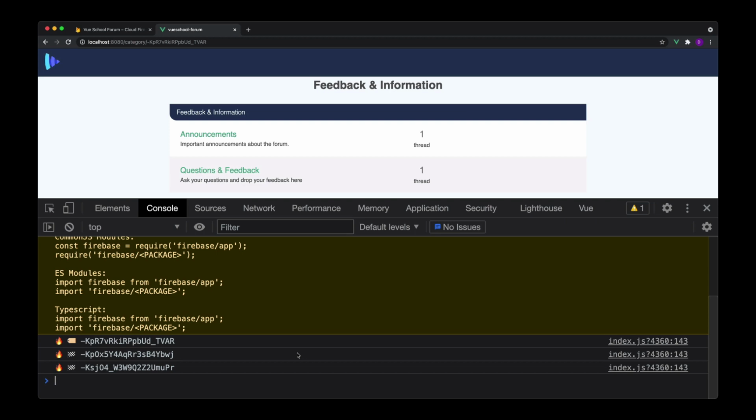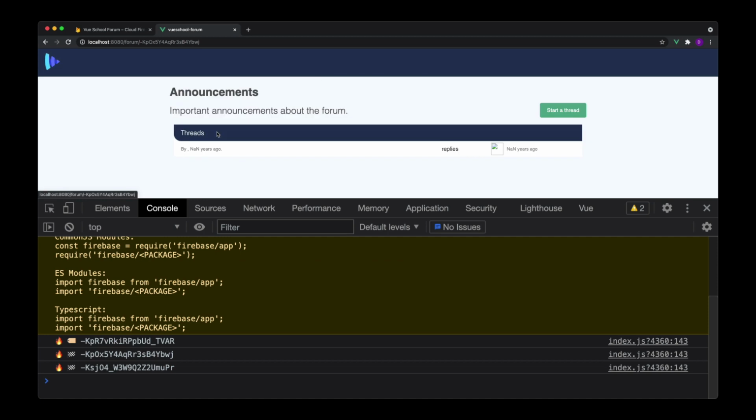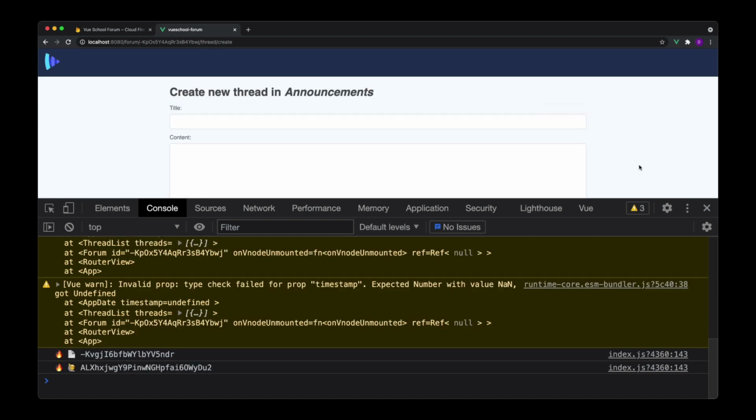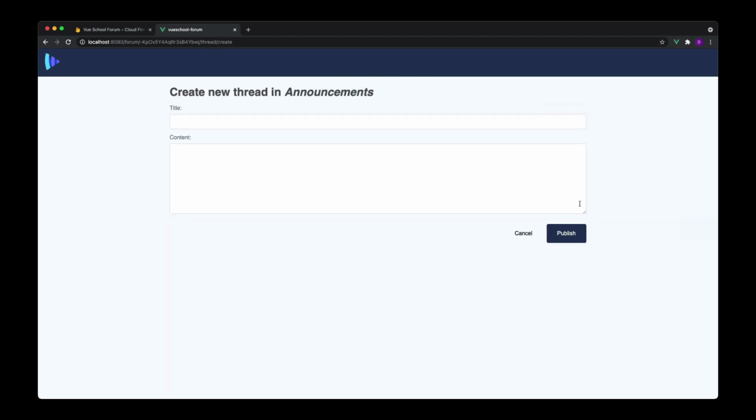Next, let's tackle the thread create page. It has the same problem as the category. It works when we visit it via the router link button, but refreshing the page breaks it. The reason this happens is the same reason it happened on the category page.